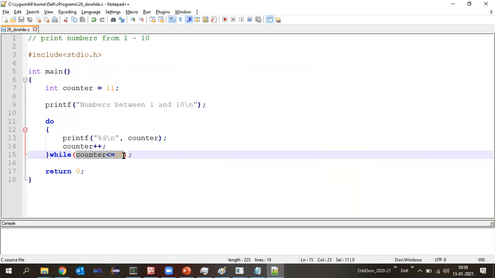What is the value of counter? Is it 11 or 12? It is 12, sir. We have incremented it. It is 12. So is 12 less than or equal to 10? Is that true or false? False. False means the condition has given a false value.